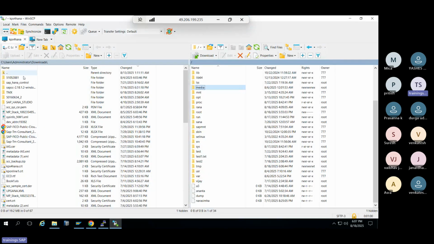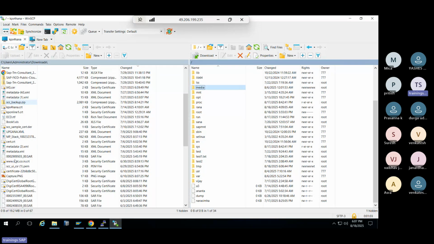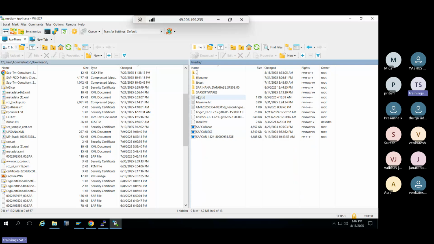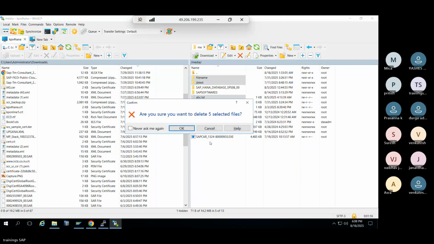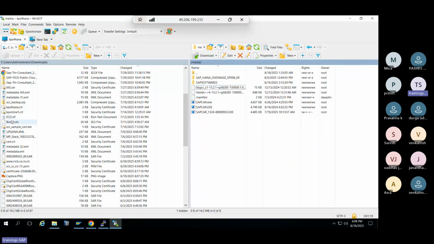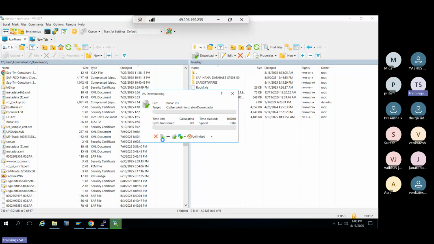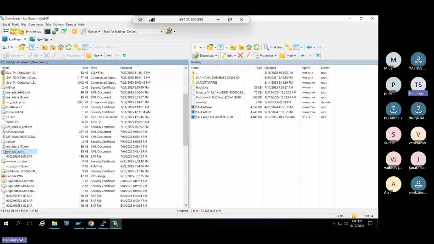Once the file is available in the download directory, you want to move it to the media folder. What you can do, just drag and drop. The file will be available. If we want to copy from Linux to Windows, then just drag and drop it here. If you want to move from here to there, drag and drop it here. This way we can transfer the file.